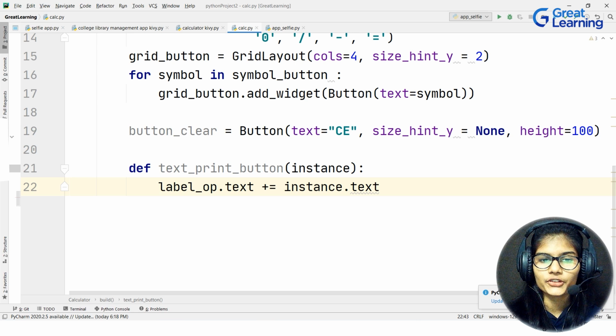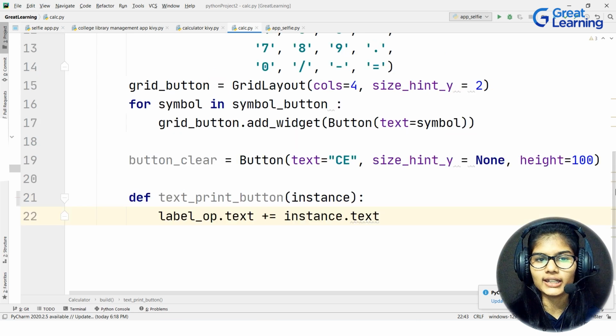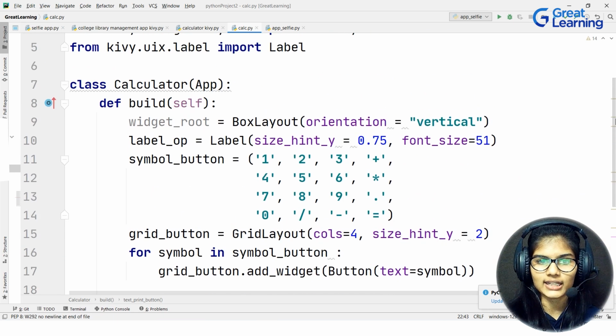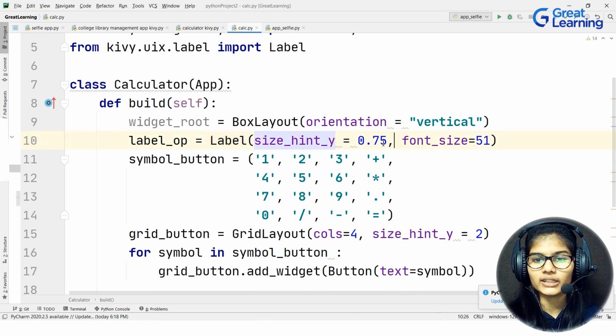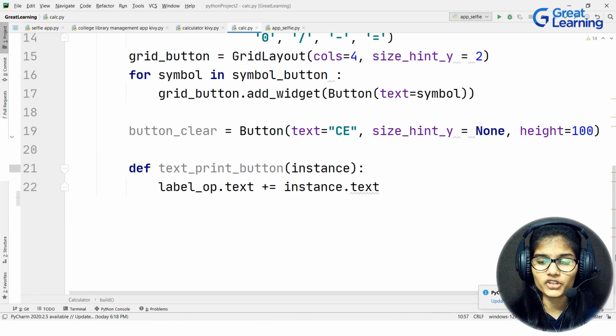See here what is actually happening. In my label_op, what did I store? Let's go above and check that. See, what did I give? I gave the label here, right? This will be the label, with the size for y, and this will be the font size. Now, whatever numbers or whatever operators I click, those respective operators will be printed on the above label. Above label means the space above, which is provided to us in the calculator.